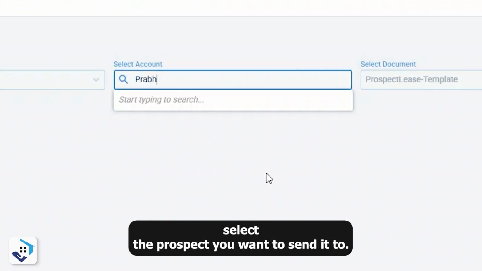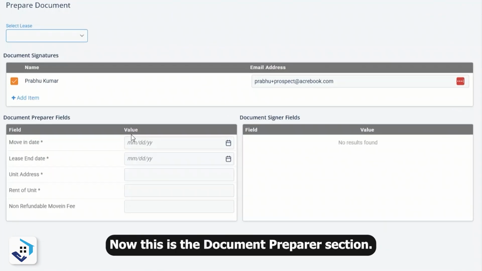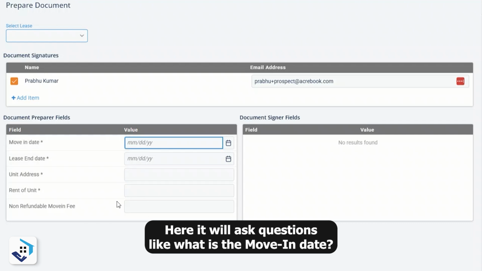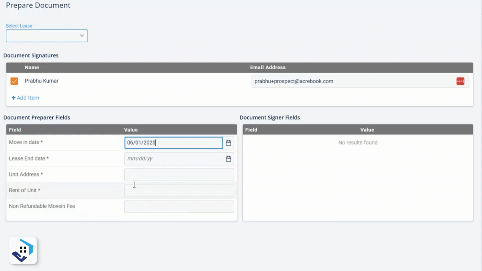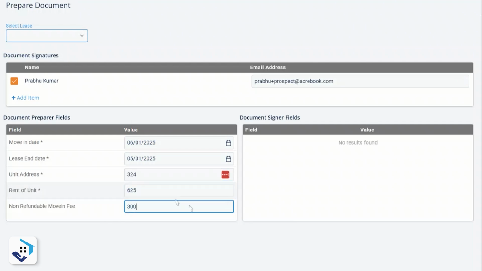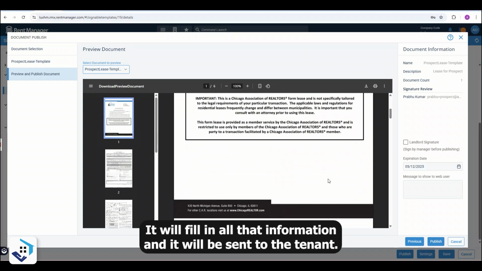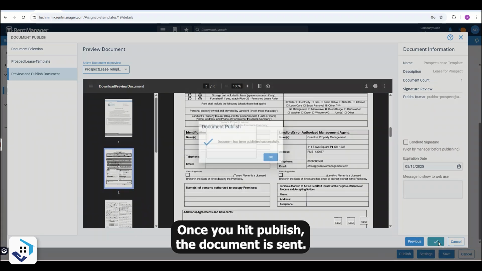Then you select the prospect you want to send it to. Now this is the document preparer section. Here it will ask questions like, what is the move-in date? You'll answer, lease end date. Click Next. It will fill in all that information, and it will be sent to the tenant. Once you hit Publish, the document is sent.